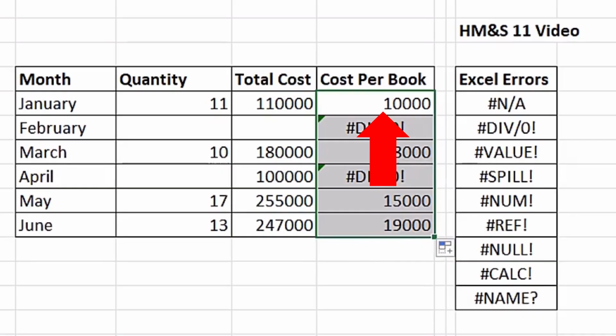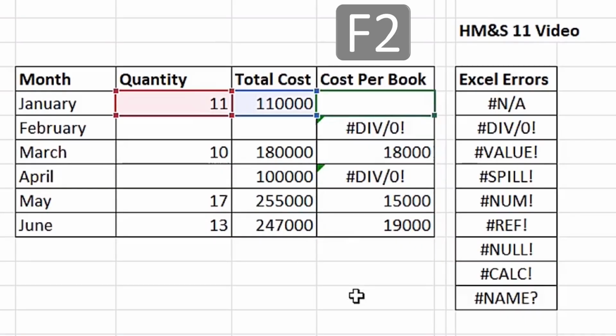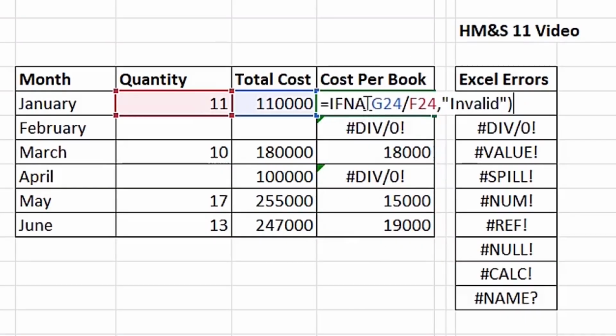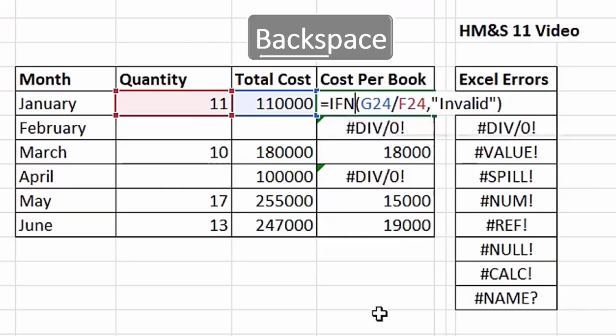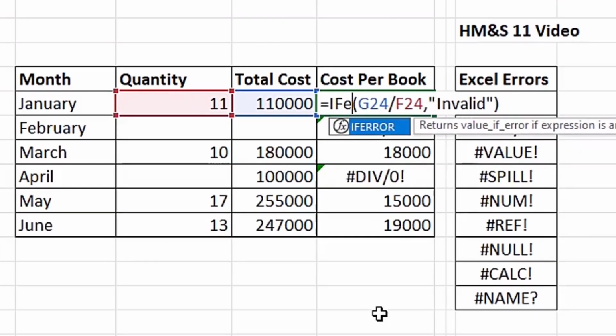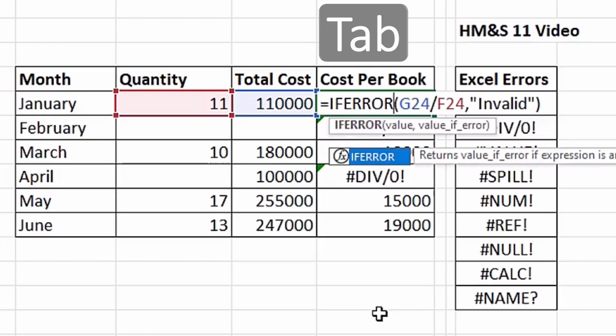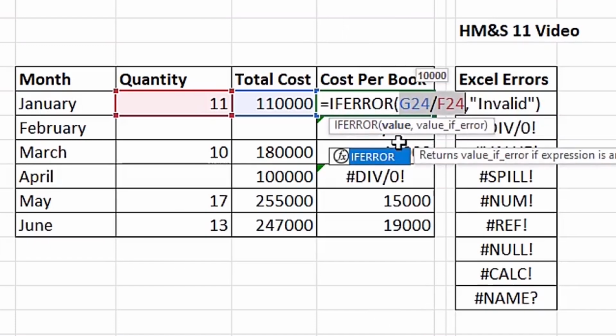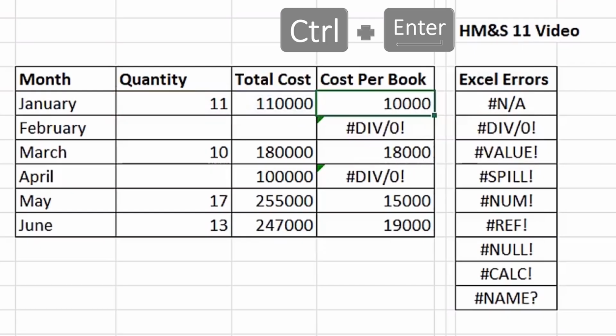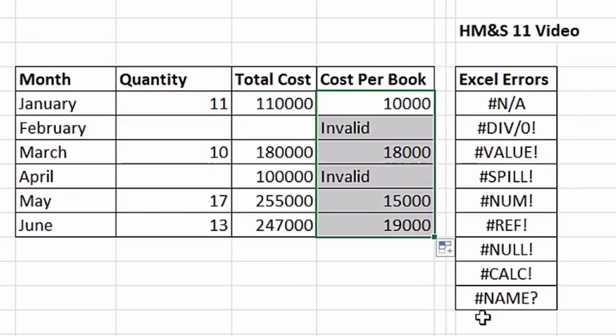So I'm going to come to the top cell, click, and then hit the F2 key to put it in edit mode. Now instead of IfNA, I'm going to change it to IfError, backspace, backspace, then type error, tab to select it. Now for the value, we have our formula. Then for the value if error, we have the invalid, which is put in double quotes. So when I control enter, then I copy my formula down, you can see we are now getting our invalid for the case of the divide by 0 error.